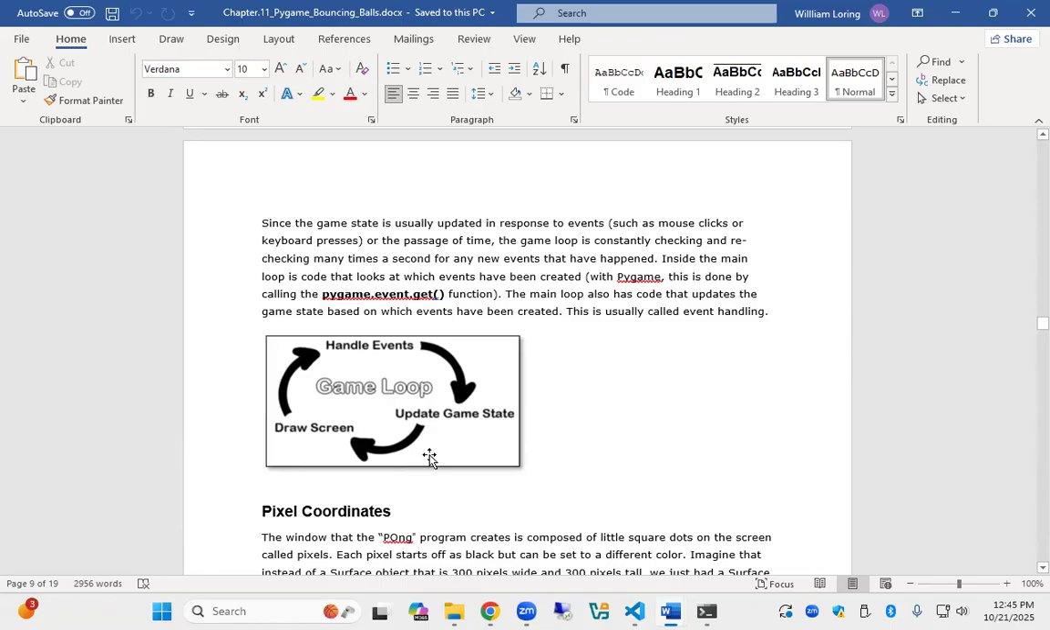So the first thing that the game does is draw the screen. And then once it draws the screen, it waits for you to click or do something. If you click or do something, it updates the game. So like in Minecraft, you place a block. That's an event. The screen updates and shows that the block has been changed, and then it's drawn to the screen. And then it goes around and it handles another event. And then it updates the state of the game.